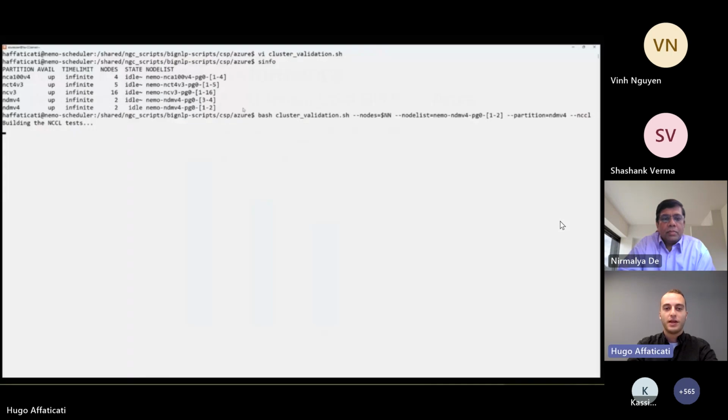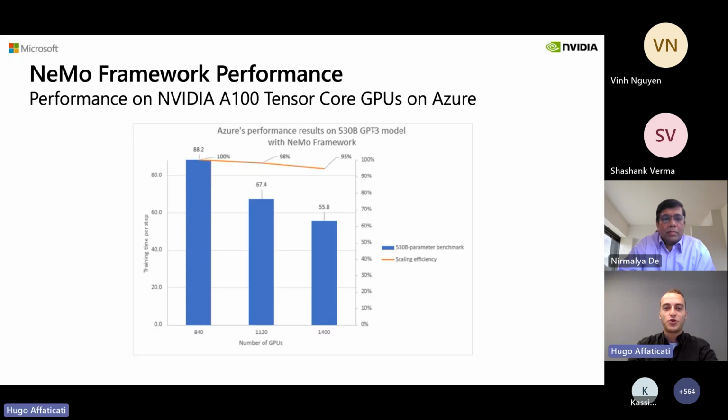As we published in October 2022, we tried up to 530 billion parameters on up to 1,400 GPUs. The graph that you see here highlights that the training time per global step is inversely proportional to the number of nodes. This means that customers can reach an almost linear scaling for the large language models on Azure.